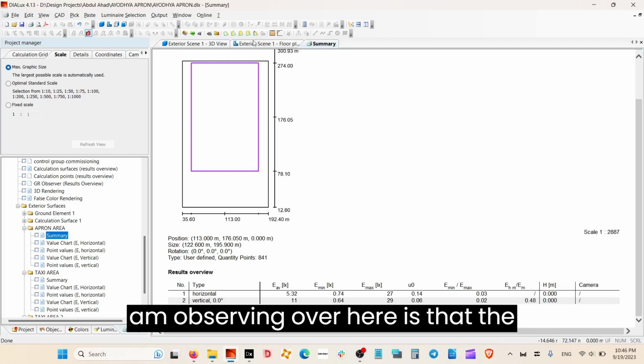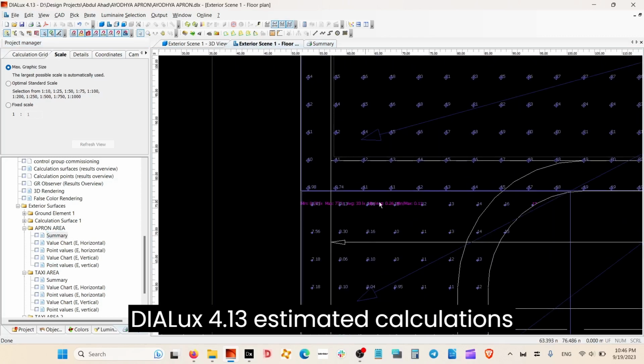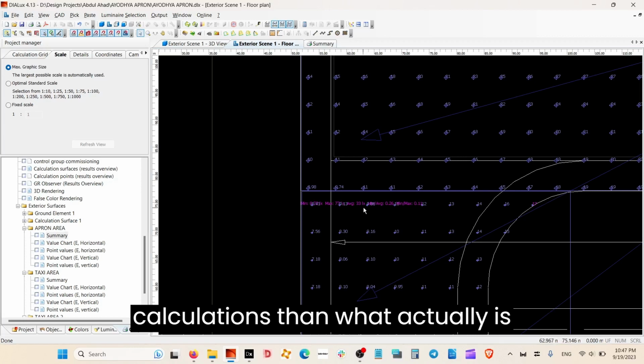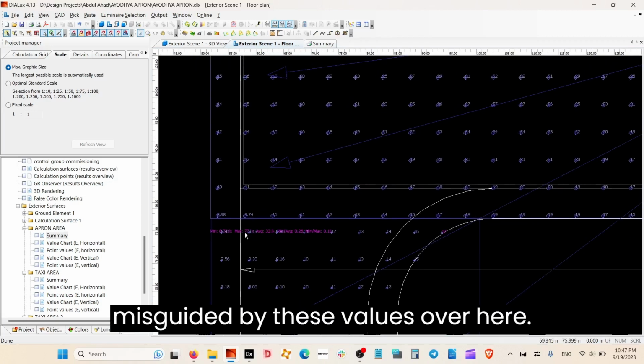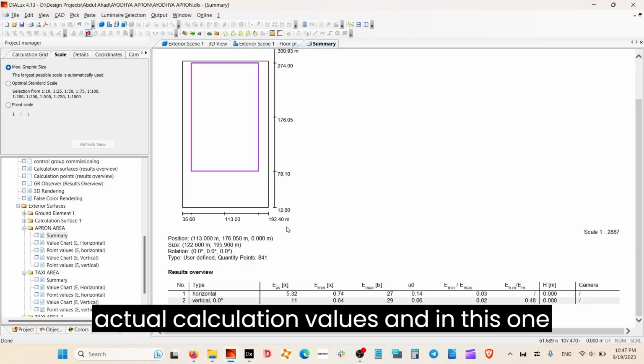So what I'm observing over here is that the DIALux 4.13 estimated real-time calculations are a bit different from what actually is happening over here. So don't get misguided by these values over here. Always run the calculation to get the actual calculation values.